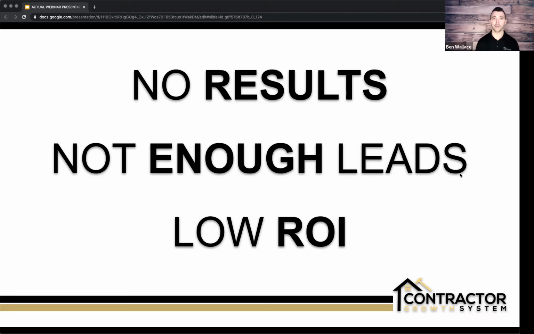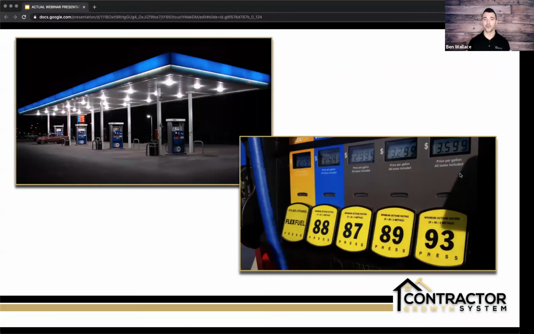And so that becomes a problem, right? That's not fun, to invest all this money on the front end and generate no results, no return. So why is that? Why can you do all the things you think you should be doing, all the things you've been told would grow your business, all the marketing, all the advertising, and get no results?